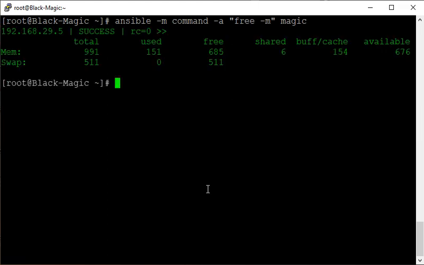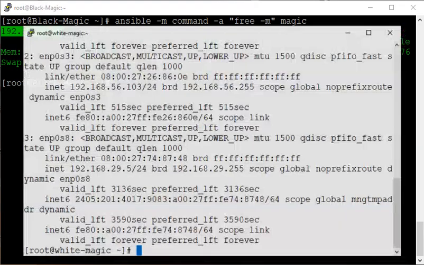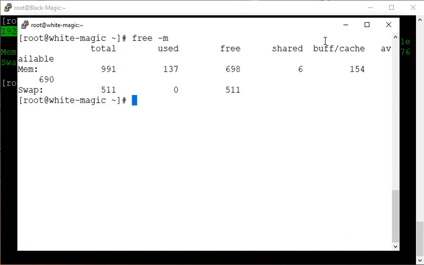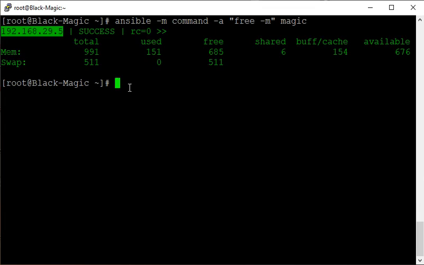Let's wait. Oh wow, it worked, right? So we see the output from the free command here, and it is coming from this host, which is our white magic box, this one. So it is just like running this command here, and we have done that remotely. So guys, this is how you can set up SSH keys. You can copy the keys to some other host that you want to connect to.